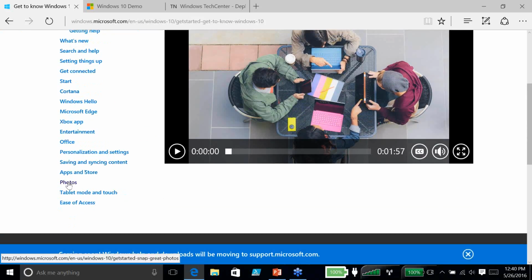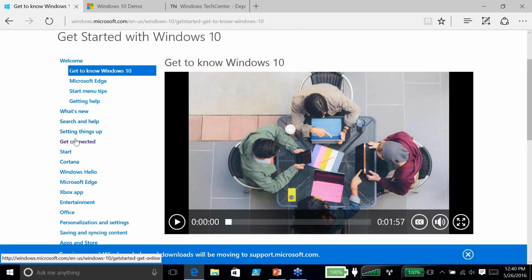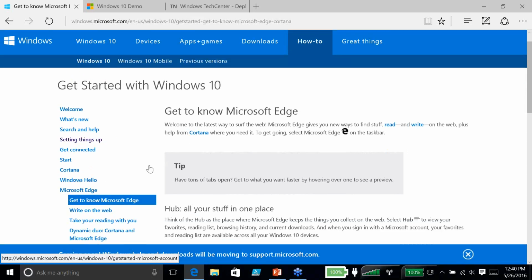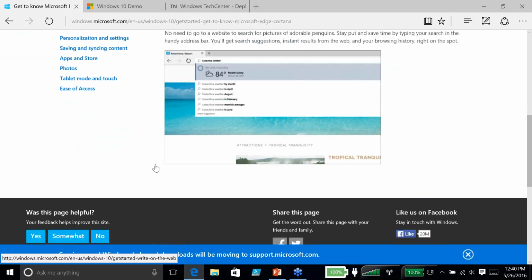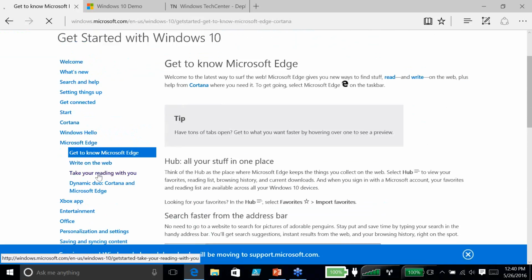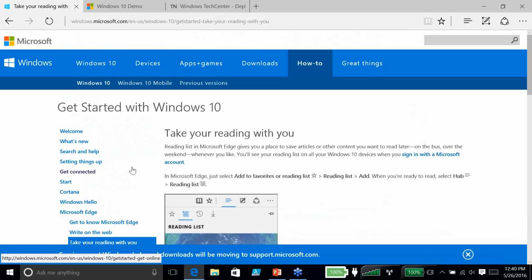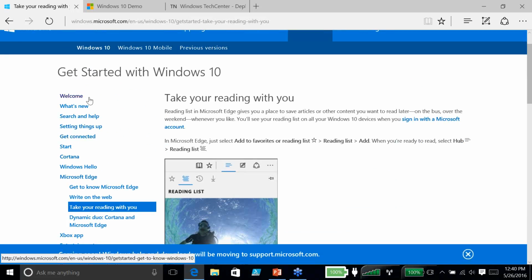So almost anything you'd be looking for, search Cortana, Windows Hello, Microsoft Edge. On this page it talks about all the different things, and no matter what you click on, it's going to give you information about how to use it and what it can do. Some pages have videos, some don't, but lots of different how-do-I-do-this stuff and how do I get started using Windows 10.